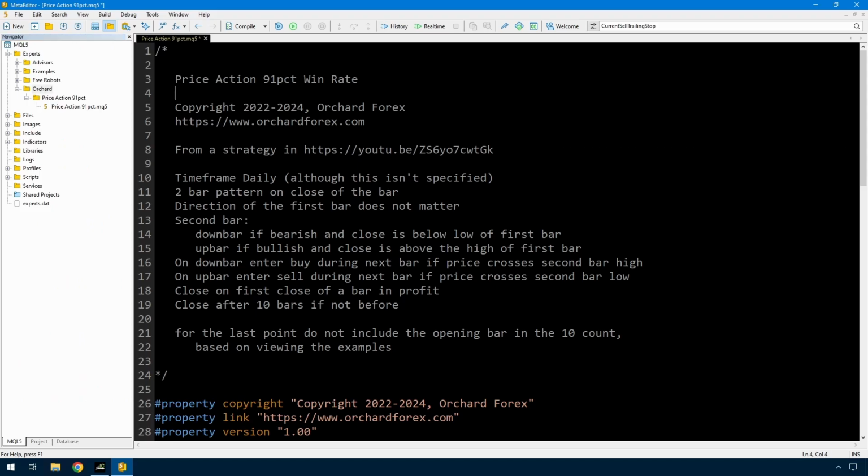Now I've already started on the expert here, it's just an outline. I keep that in a folder Orchard, and then I've created a folder for this particular expert, price action 91%, and this is price action 91%.mq5. Most of the code I will write will be compatible between MQ4 and MQ5, so if you're using MQ4 you should be able to follow along, and I'll show the places where there are some changes that need to be made for this to work under MQ4.